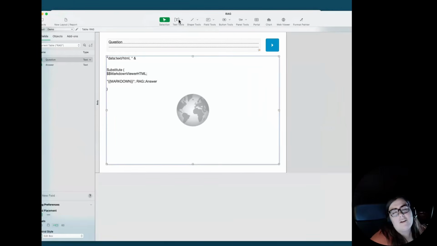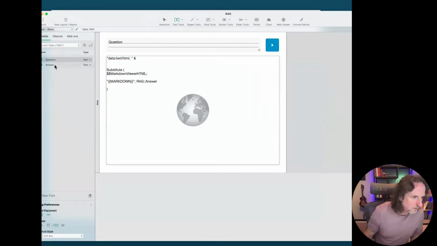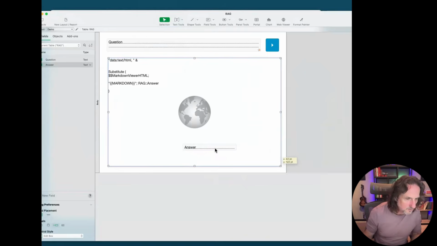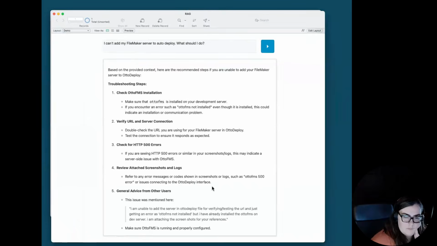Let's see. So we'll put our answer field on here. We'll get rid of this and we'll move this to the front. Can you move it to the front? It is at the front. It doesn't have a fill, so it's showing up. So let's see what happens.